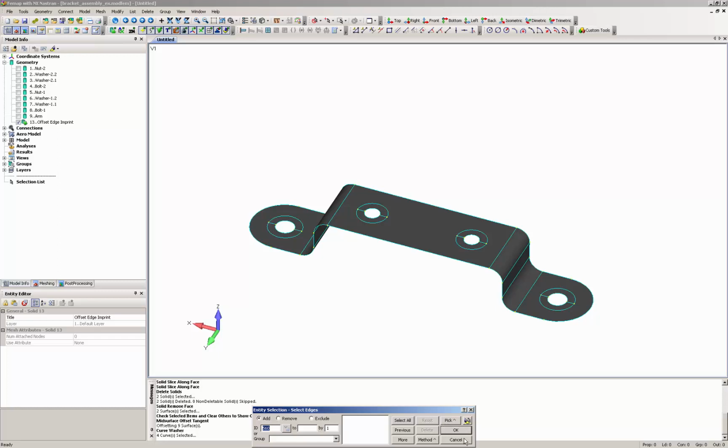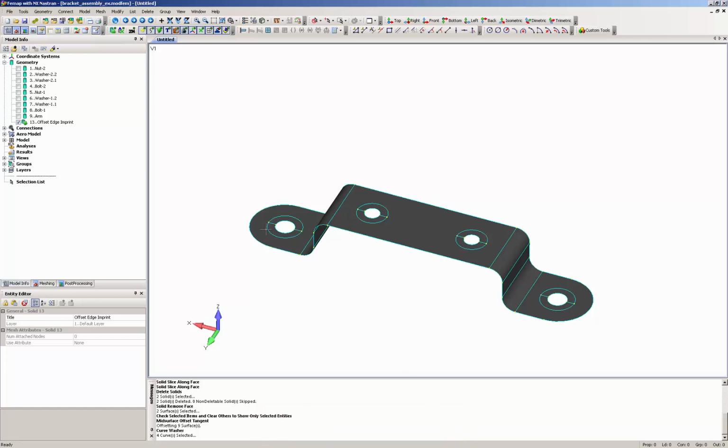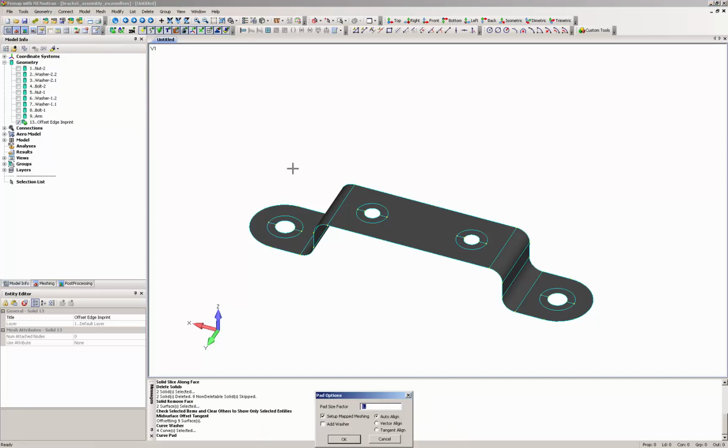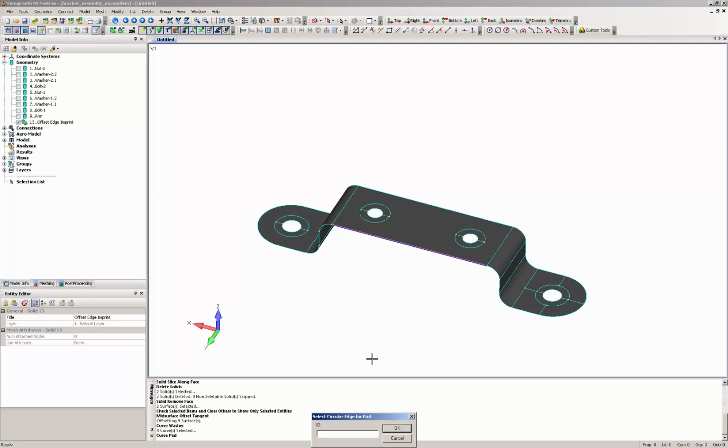Now create pad features to help with mapped meshing around the holes. Use Geometry, Curve from Surface, Pad to create pad geometry around the large arcs on the base of the bracket. First, use the default pad size factor of 1. Pick the outer arc created by the washer, not the inner holes, and pick the hole base surface. Repeat the procedure for the other side of the bracket.